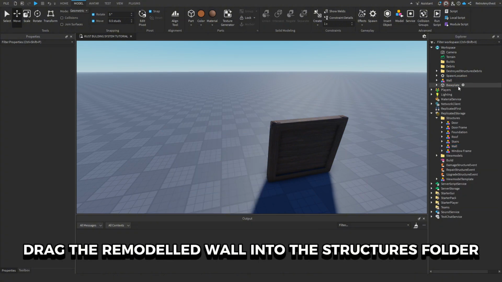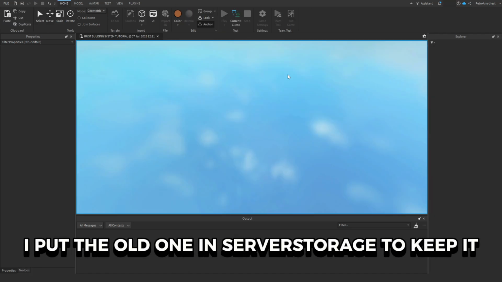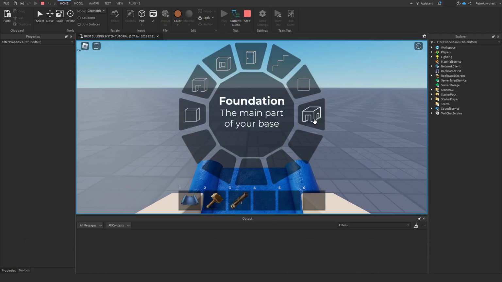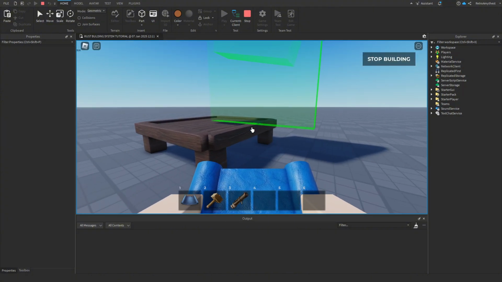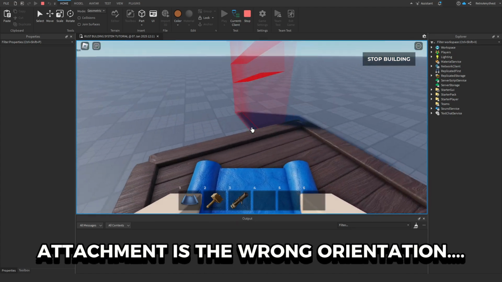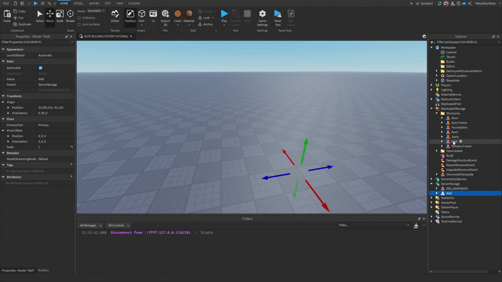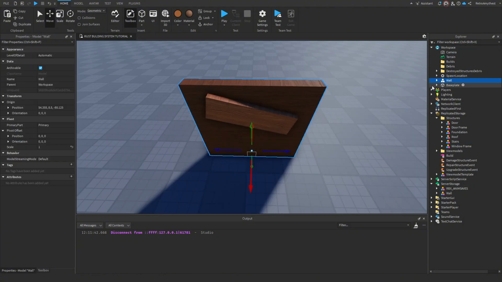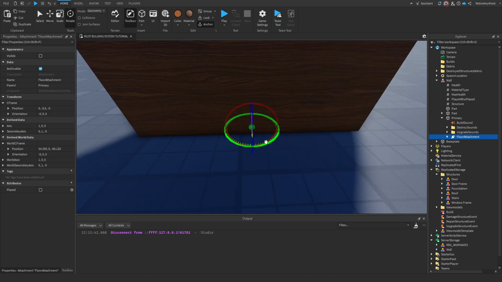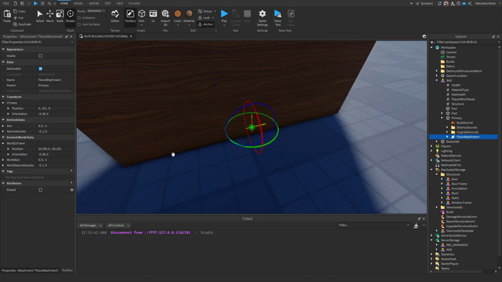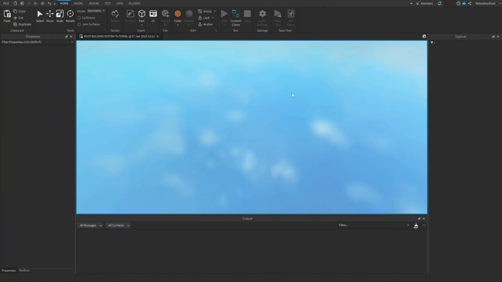Put it into the structures. This one we'll just put in like server storage. So now if you play and we use the foundation and the wall, you can see here is our custom wall. And okay, so you can see it is off. If it is doing that, then what we have to do is go on the wall to the floor attachment and then just rotate it. Make sure that it is like that. There we go. Now this should work.